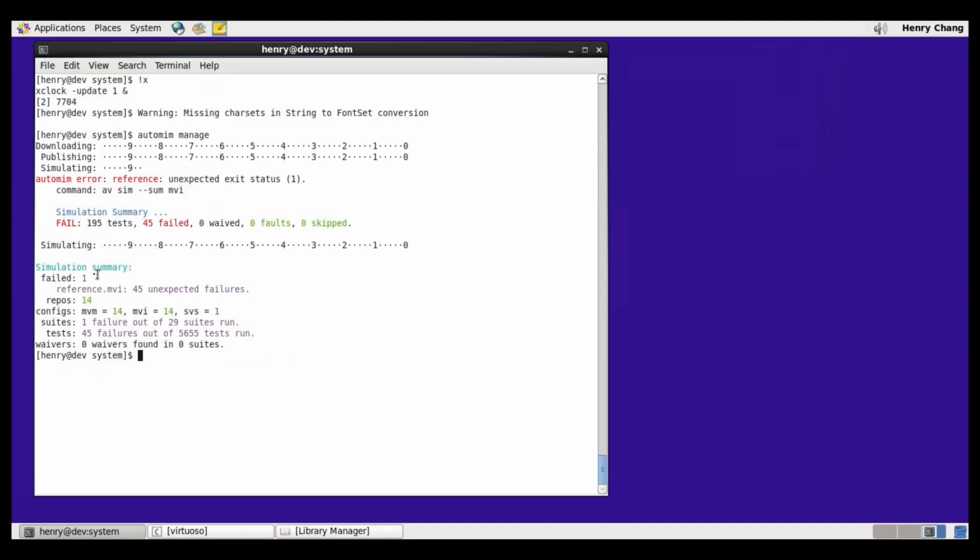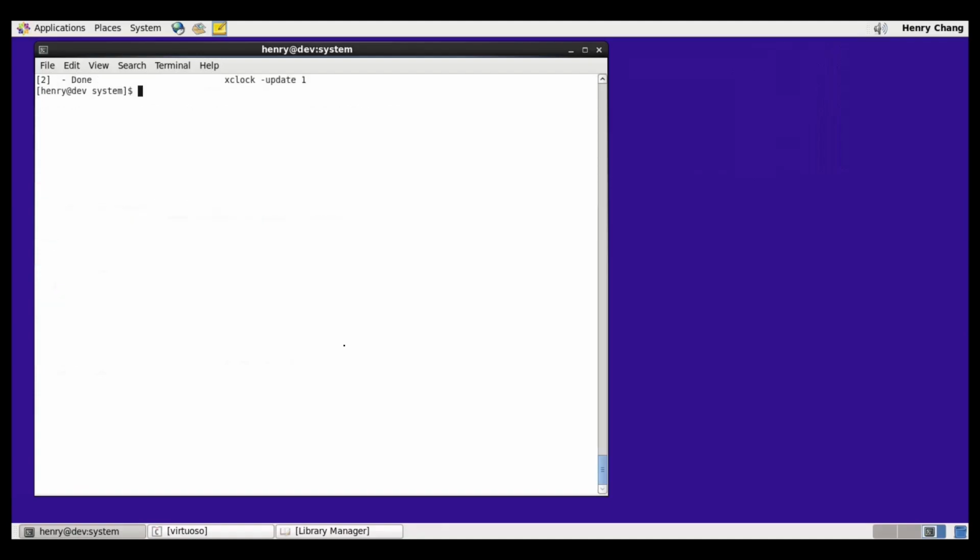In the simulation summary, we see the one failure, we see that it was the reference that failed, and it was in the model versus implementation or model versus schematic configuration. And we see the 45 unexpected failures. We see the one failure out of all the suites, and we see the 45 failures out of all of the tests. If we didn't know why, the next natural course of action would be to debug the simulation.